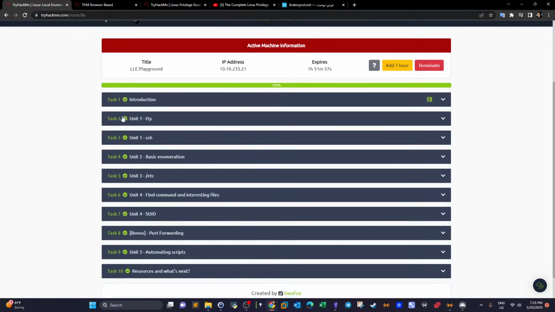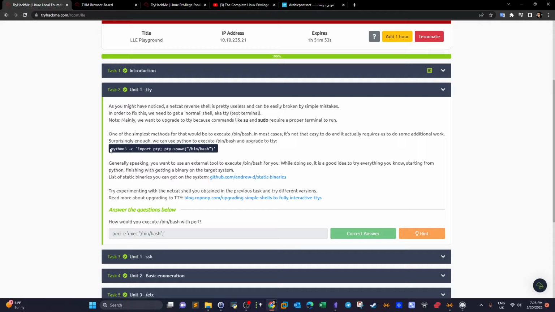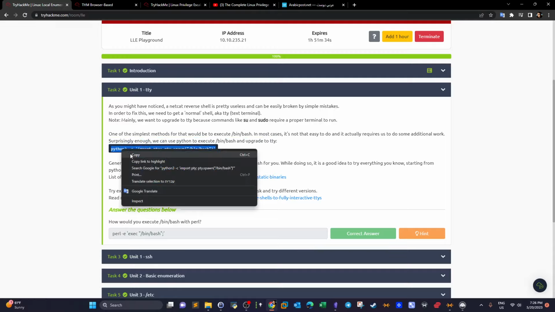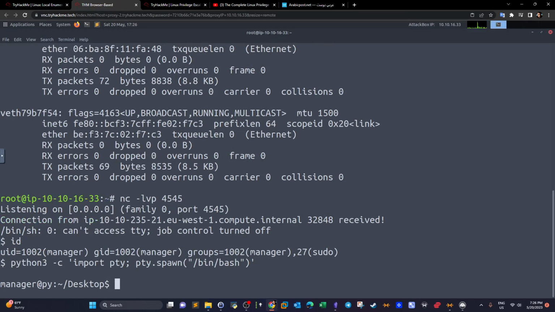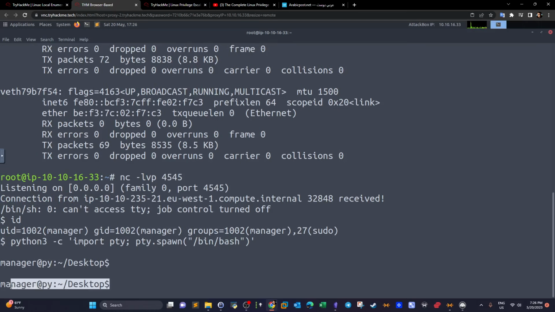Alright, so the first step uncovered in this room is, as you can see, we have to stabilize the shell. Stabilizing the shell is very important if you want to perform complex operations like copy, paste, between multiple commands at multiple terminals at the same time, as well as performing su and sudo. You have to have a stable shell. So one of the methods is to use a TTY. So we're going to copy that and paste it here. And now we have a more stable shell, as you can see.